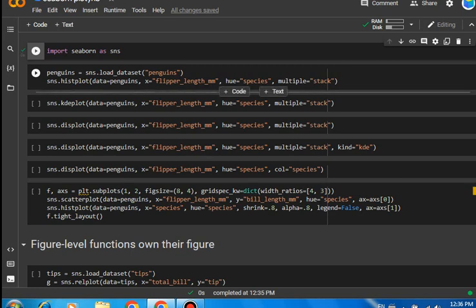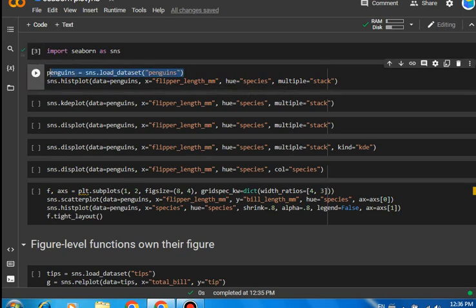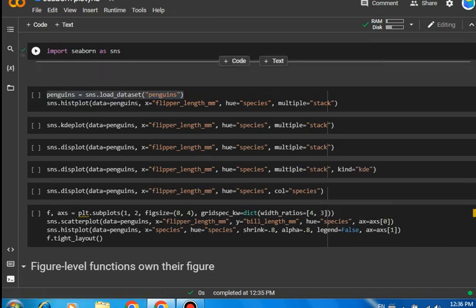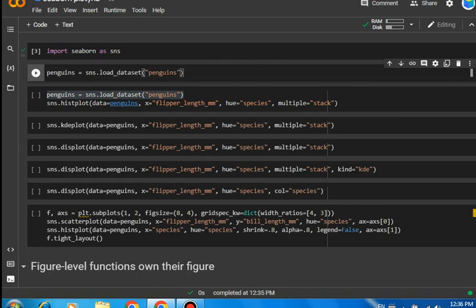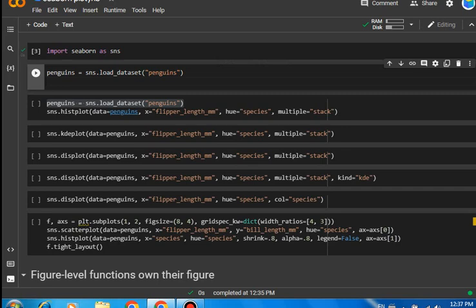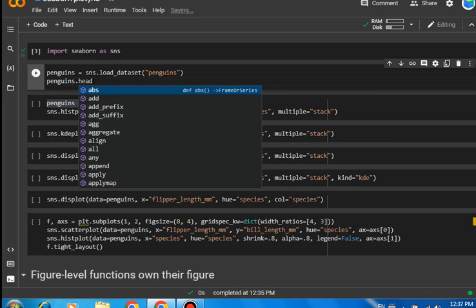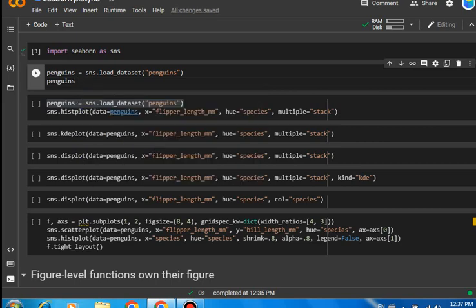So histplot, with data penguins, the x axis should be flipper length, and hue is species, and multiple is stack. But let's see, first I would like to see the penguin data. I need to describe this one first. Look at penguins, and I need to look at it with head. With head we can see what the penguin data looks like.